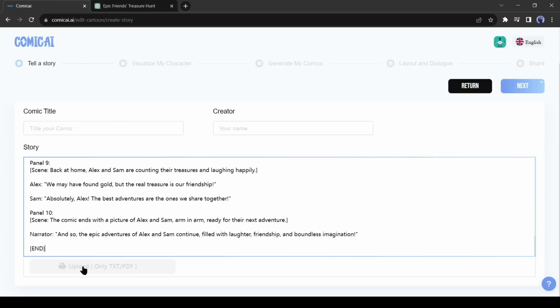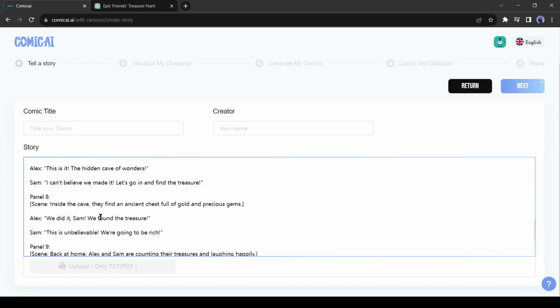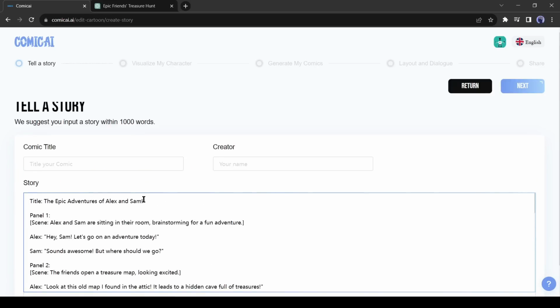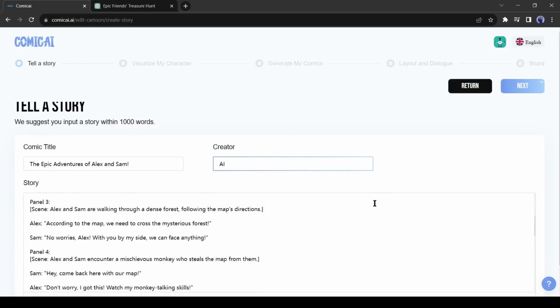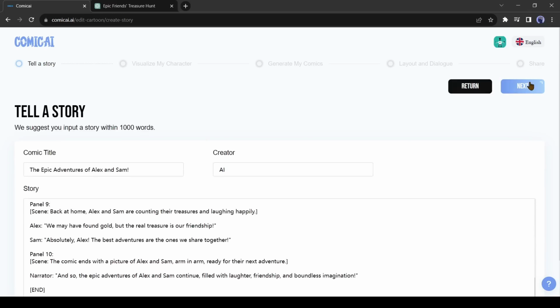If you have your own story, you can upload your story. ComicAI supports TXT and PDF files. Okay, now copy the title and paste it into the comic title box. After that, write your name in the creator box. After all is set, click on the next button.